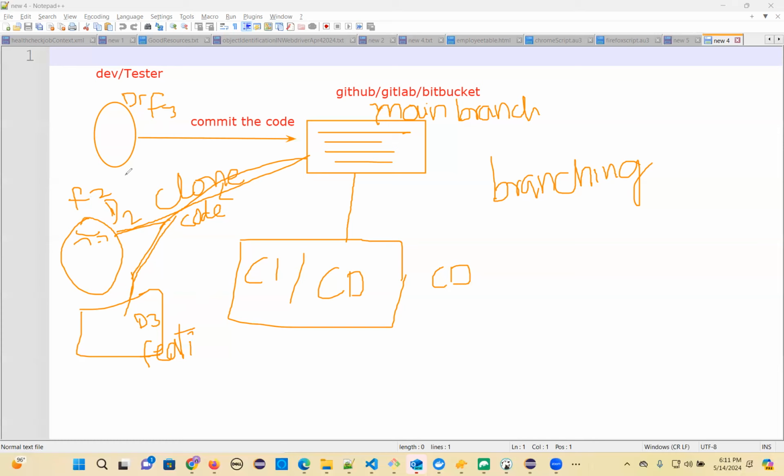If he is completed, he can go and merge into the main branch. Only if it is thoroughly tested can he merge here in the main branch. Otherwise, he is not allowed to merge. He is not allowed to merge in the main branch directly without testing.